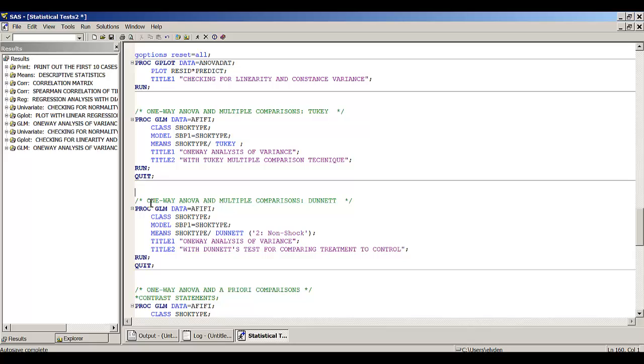Let's say we were interested in doing a multiple comparison method that compared all of our categories to one category. So in this case, instead of doing all possible pairwise comparisons, let's say we were interested in just comparing all of the shock groups to the non-shock group. Dunnett's test is useful for that.